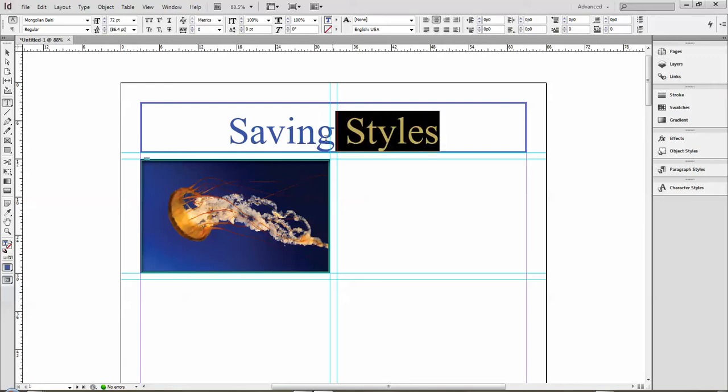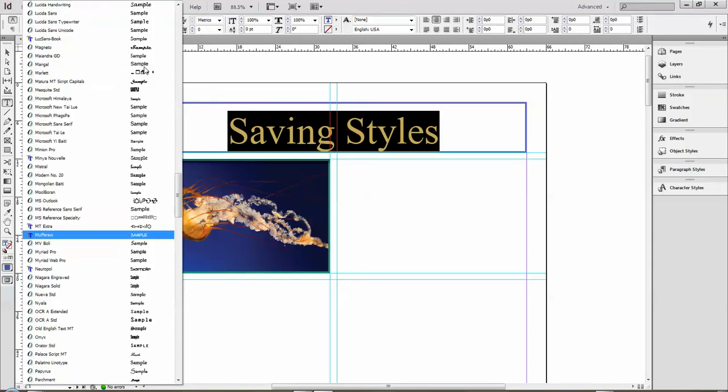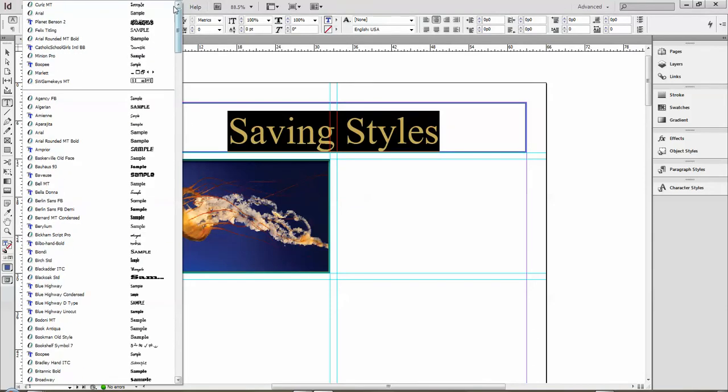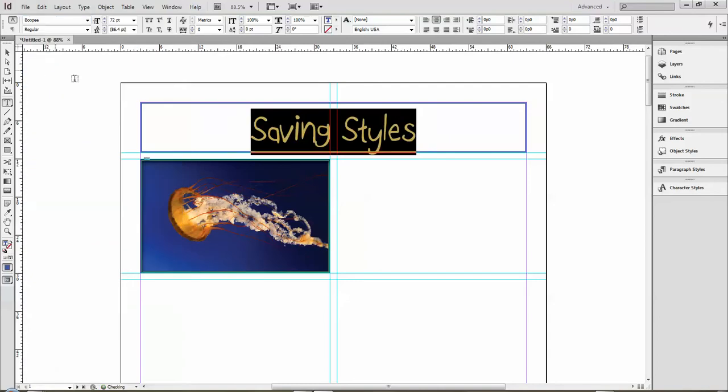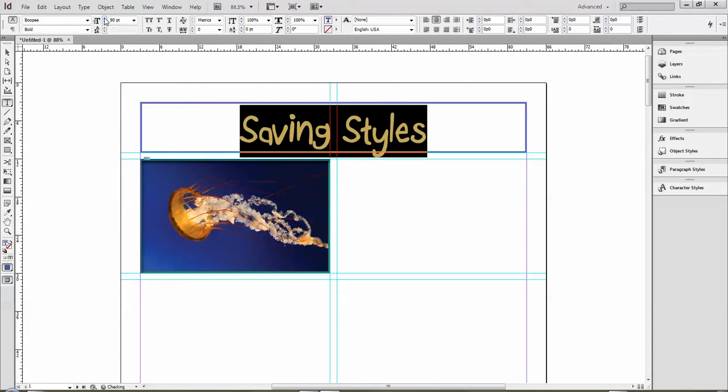So what I'm going to do is take my text and choose a font that I plan to use a number of times in this document. So I'll go up here to the top to some I've used already, and I'm going to choose one that I've used before fairly often, called Boopy, and I'm going to bold it. Size 70, size 72, let's go a little higher, maybe up to 80, so it fills up my frame a little bit more.